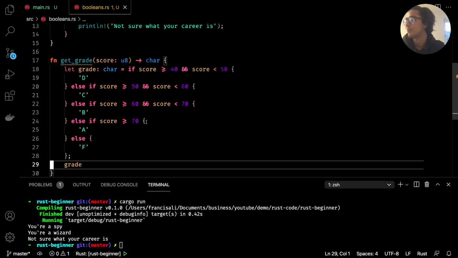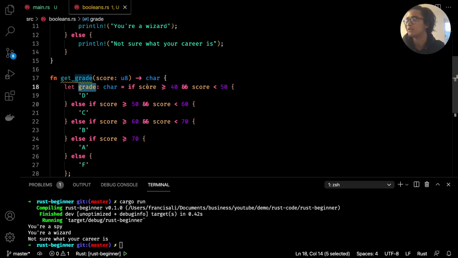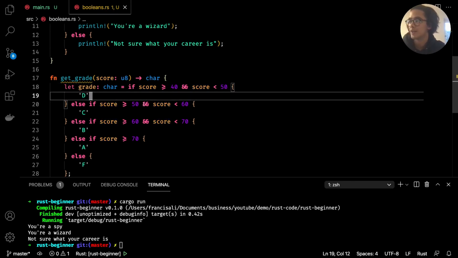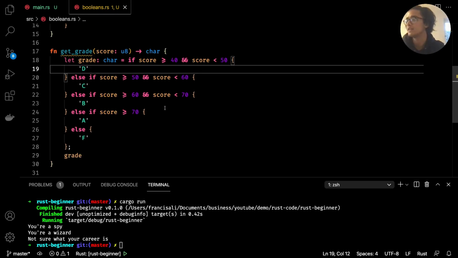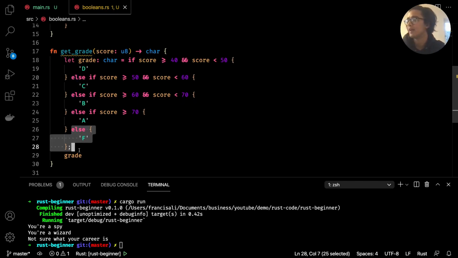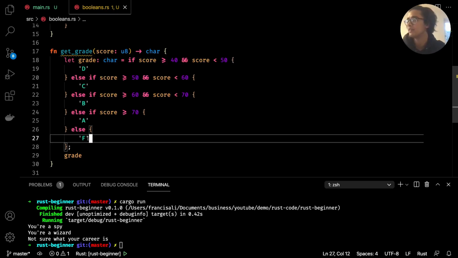So what we've got is grade will be set based on the score. So if the score is greater than or equal to 40 and less than 50, D, then greater than or equal to 50, less than 60, which is C, and so on and so forth. And in the event that the score doesn't fit any of these conditions, then we get an F.